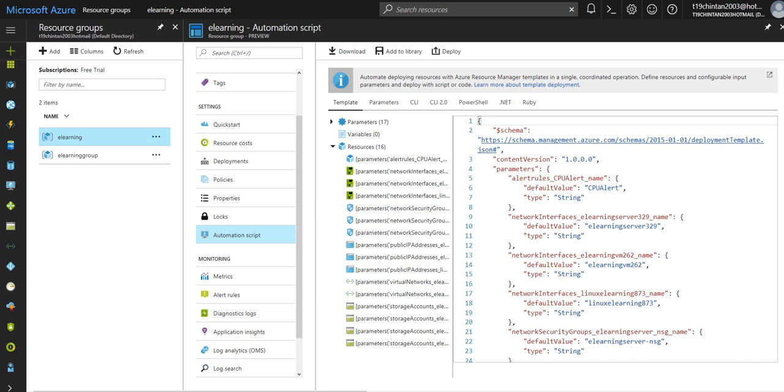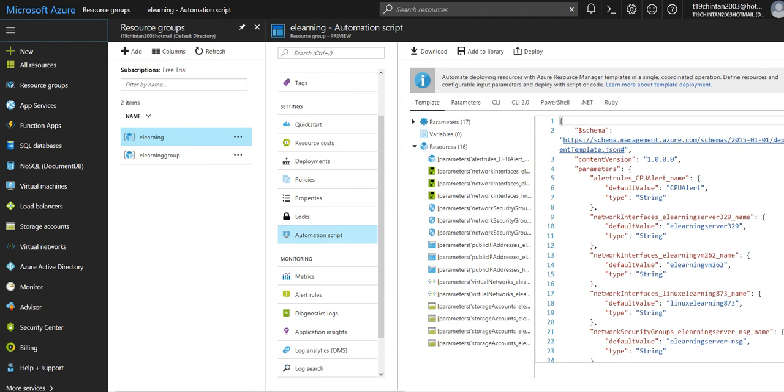Let's go over one more topic now. We will learn how to back up the Azure machine to a recovery services vault. So what we will do is, let's go to the Azure backup services. Just go ahead and select it.